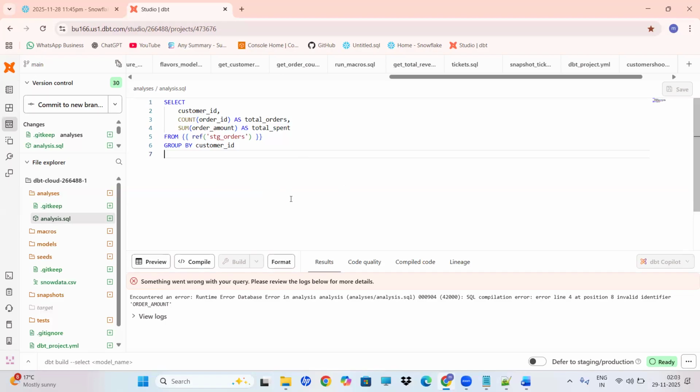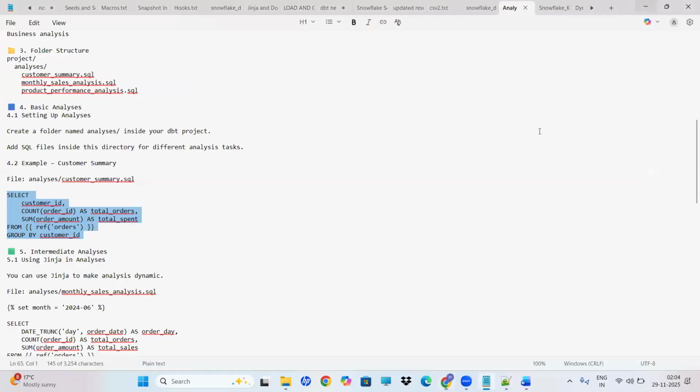Okay, remember this one. This is the analysis folder. It won't create the table, to save the cost. We're going to analyze the data. We will just write the models inside the analysis folder, and we can check the data. So now it won't create a viewer table in Snowflake. Save the analysis folder.